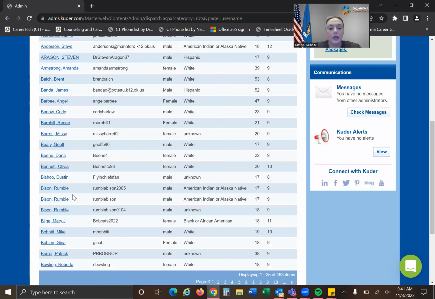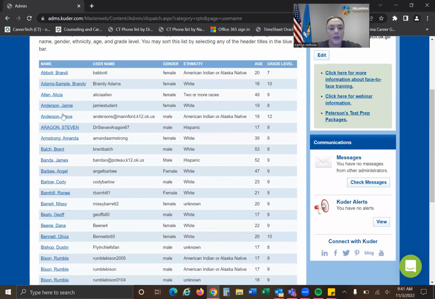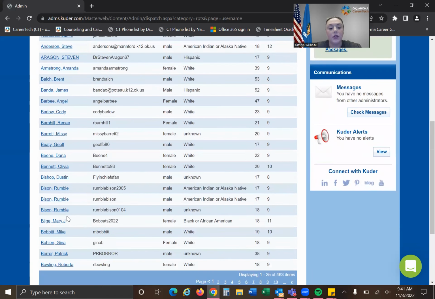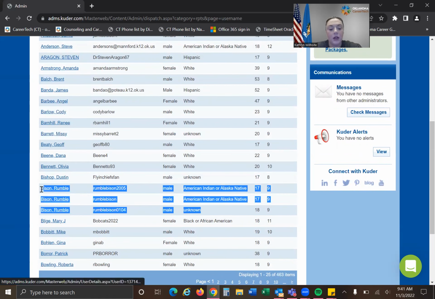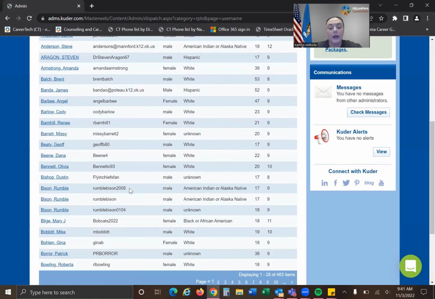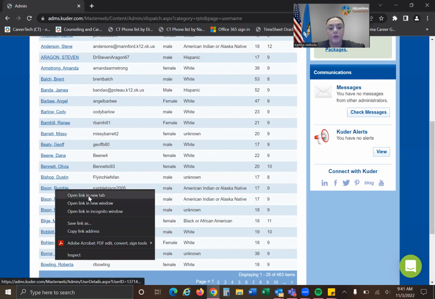So let's just click into one. You're going to see all these names, okay? If you just pick a random student, doesn't matter which, sometimes you'll see multiple accounts made. See how we have a Rumble Bison made 3 times. We cannot consolidate those, right? So you may have students who have more than one account. That's going to happen. What you can do is go to a student's name and right click, open link in new tab, okay?